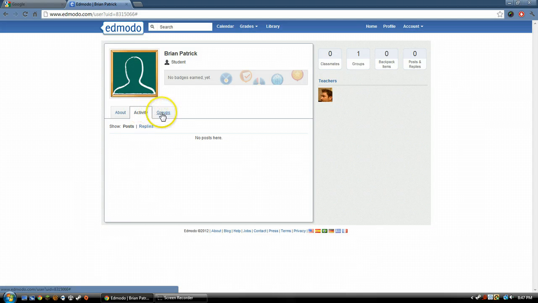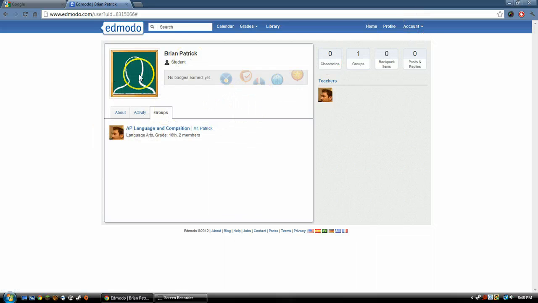You can click on activity, and activity is what you've done, like what posts you've made, anything like that. Groups shows what groups you're part of. The code I typed in is for the AP Language and Composition class, so that's the group I'm in. And that's basically it for your profile.